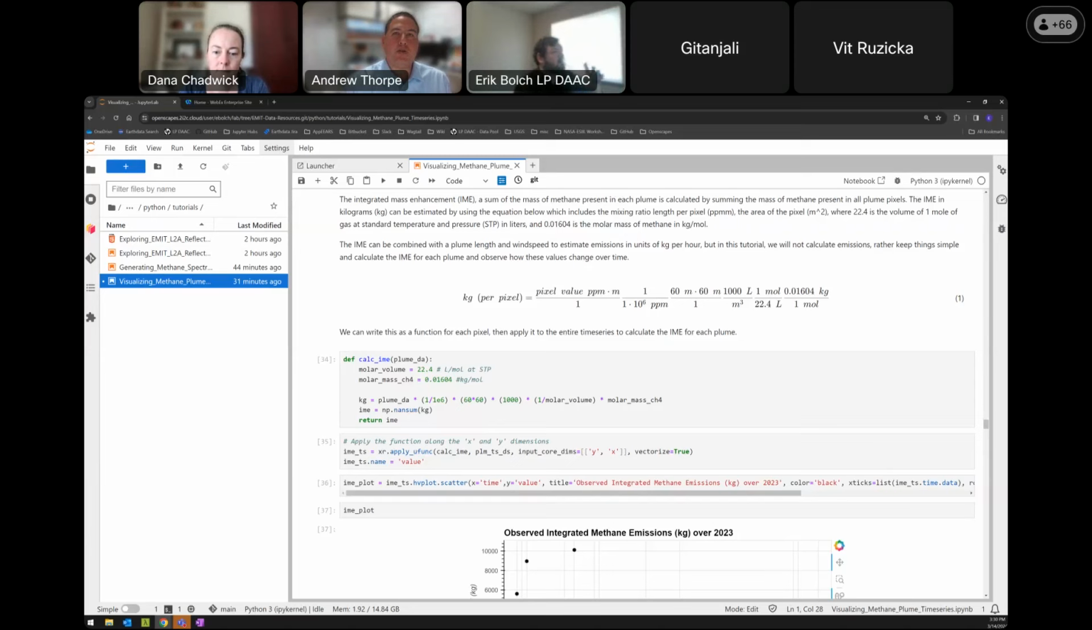We decided not to do that for this tutorial just because the devil's in the details, right, about exactly how you delineate the plume, exactly what winds you're using, how you're calculating your uncertainties. But yes, absolutely. The idea being ultimately we could build off of some of the plots that Eric showed, and instead of having an IME calculation on the y-axis, we could have emissions. That's where we will be going eventually, but we wanted to keep it a little bit simpler for this tutorial. Okay, cool. Thank you.